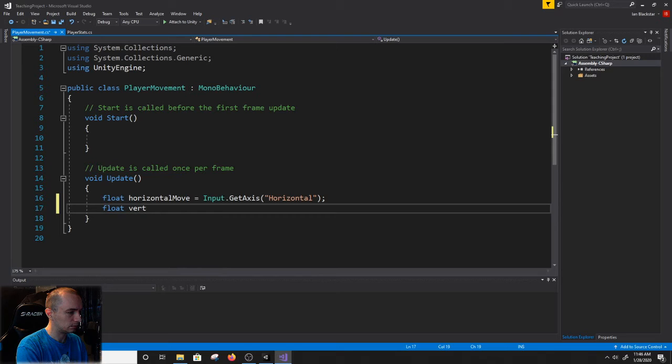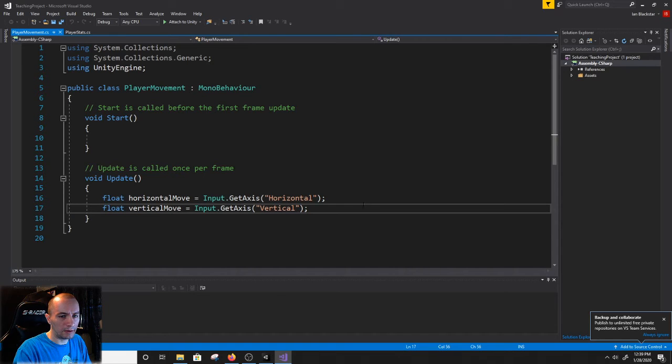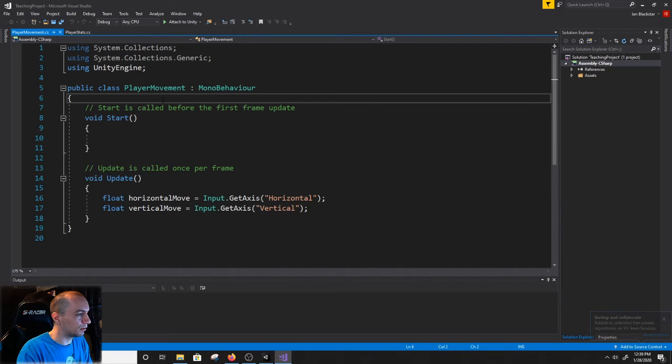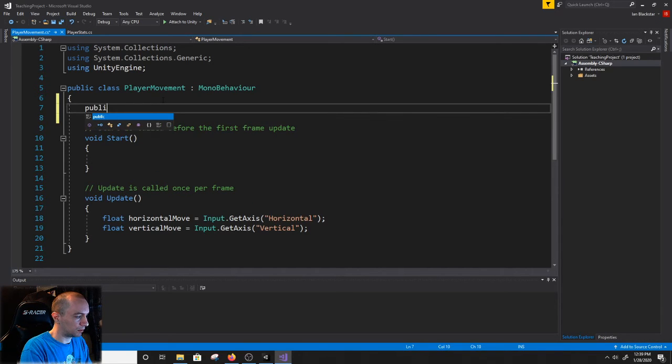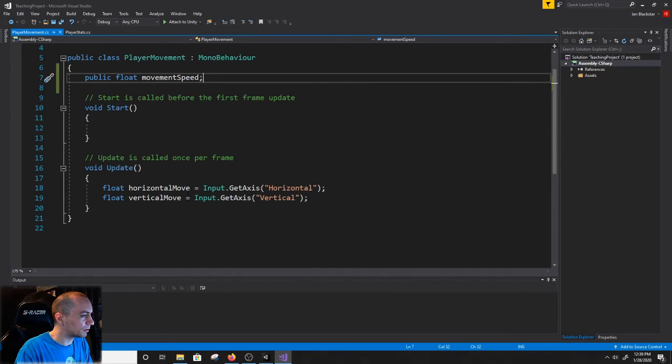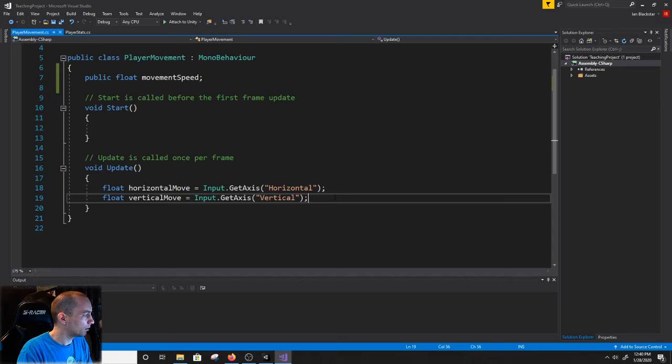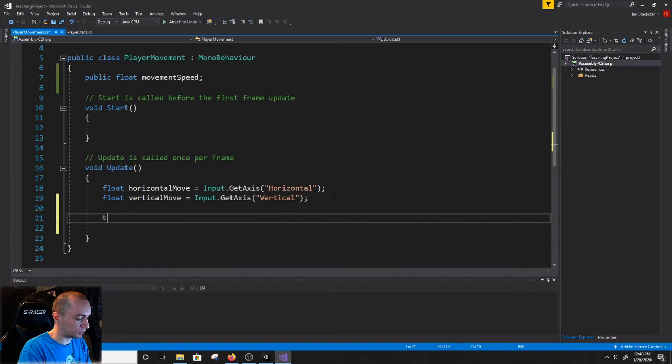And float vertical move equals Input.GetAxis, quotations, Vertical. Okay, so now you got this code typed in. I'm going to go ahead and add public float movementSpeed. And let's see. It's probably not the best way to do this, but it should work.